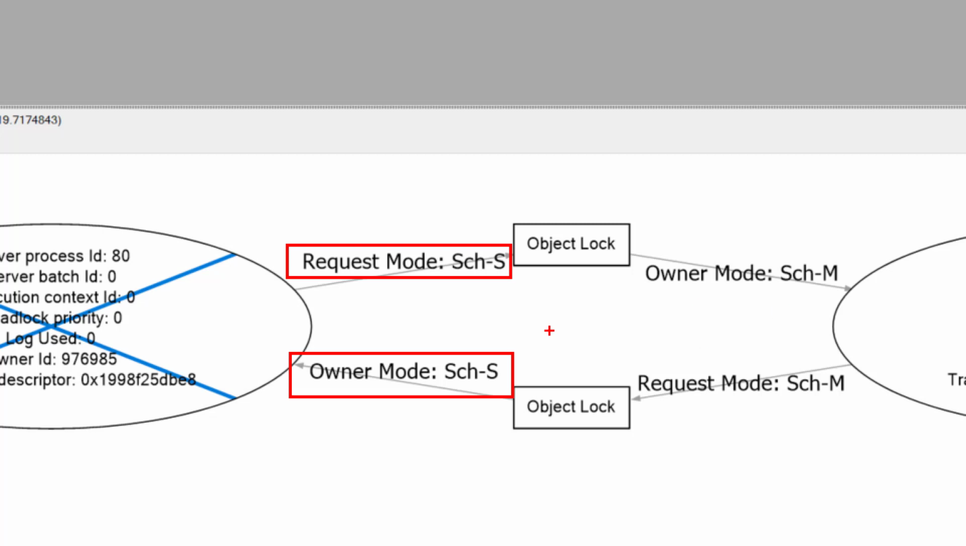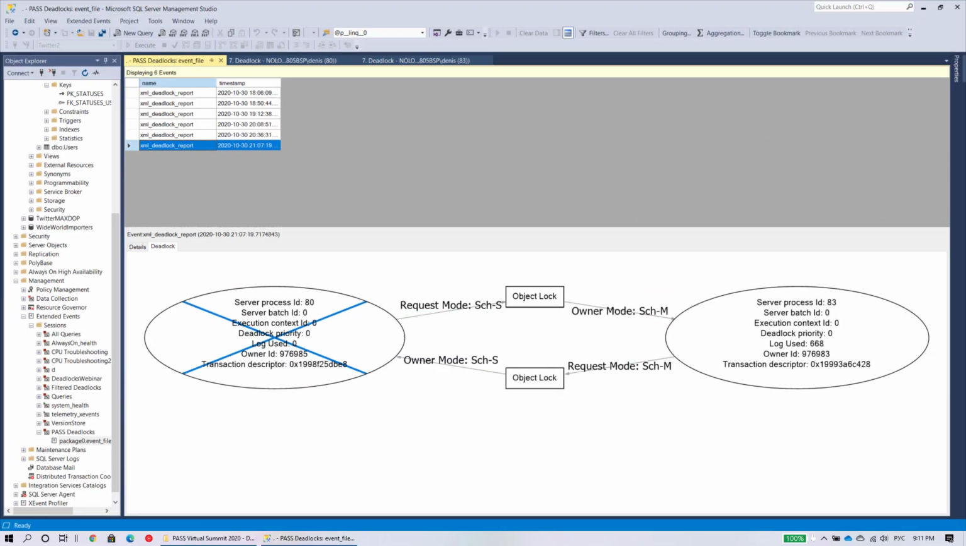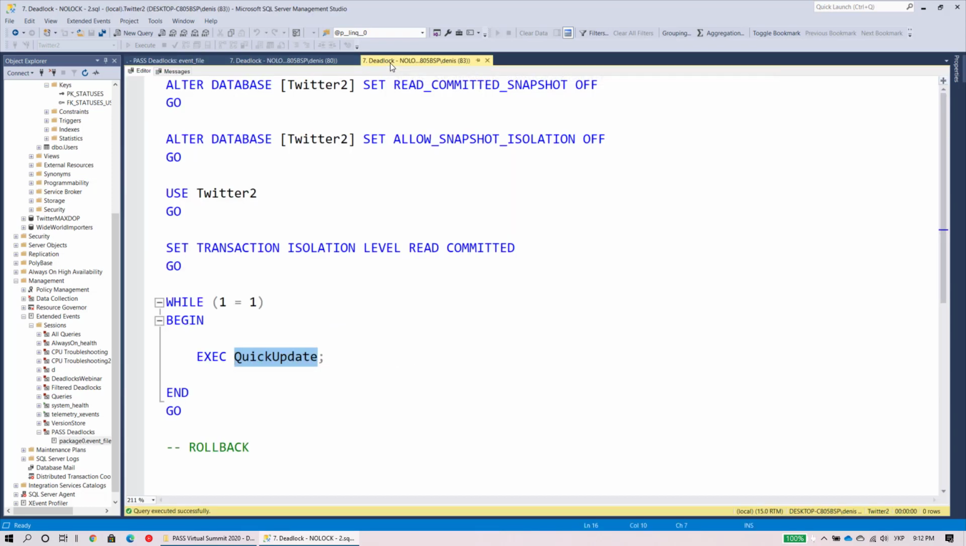And this schema stability lock can be blocked only by one type of lock in SQL Server, schema modify lock. So our procedure quick update puts schema modify lock on both tables, statuses and users, in different order. That is why we are getting deadlock here. Let's look inside this procedure, quick update. What's there?